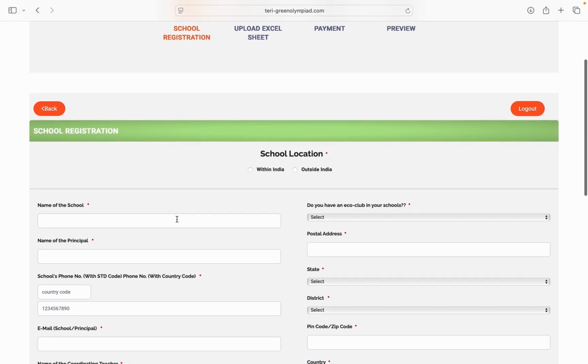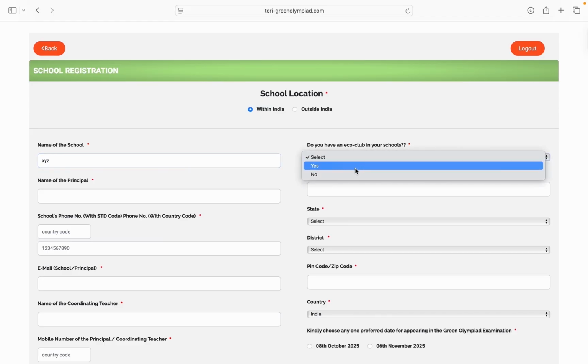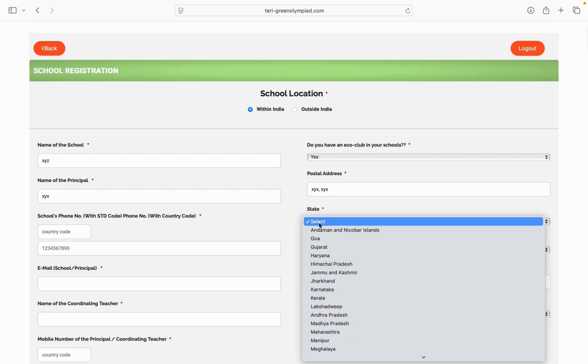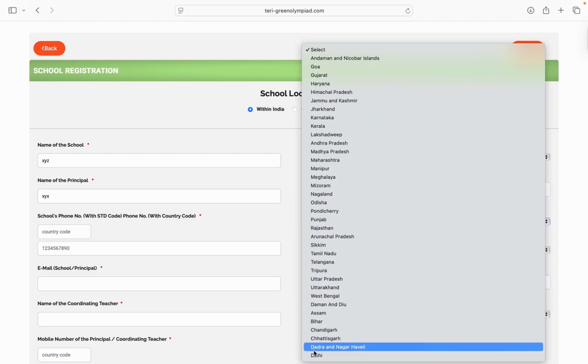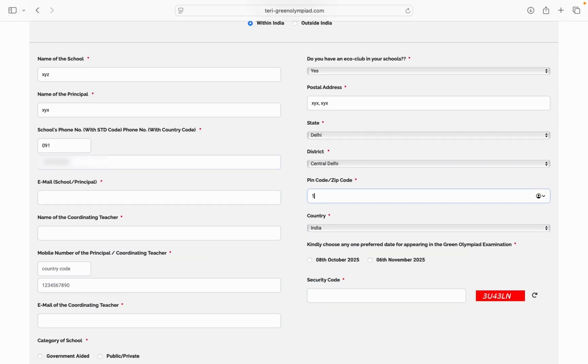On this page you will have to fill in some relevant information. First of all, you will have to select whether your school is within India or outside of India, and then write down the name of the school, whether you have an eco club in your school, the name of your principal, the postal address, the state your school is in, your school's phone number, and the PIN code. Please keep in mind that all of this information is very important because it will be used for future communication.